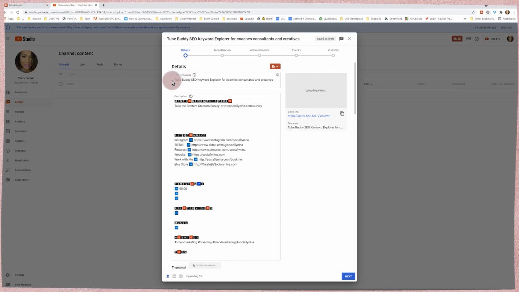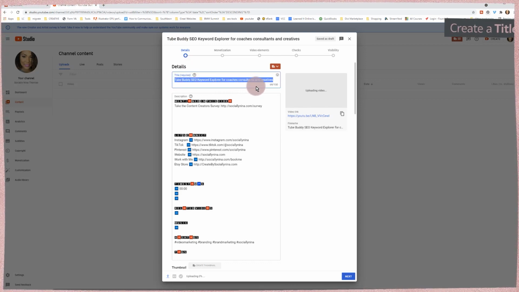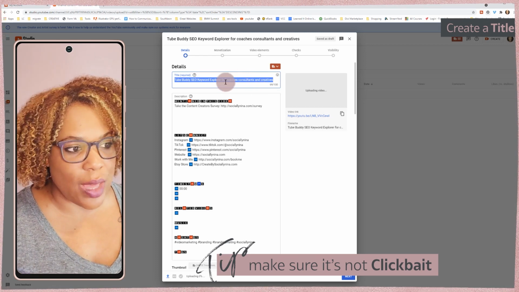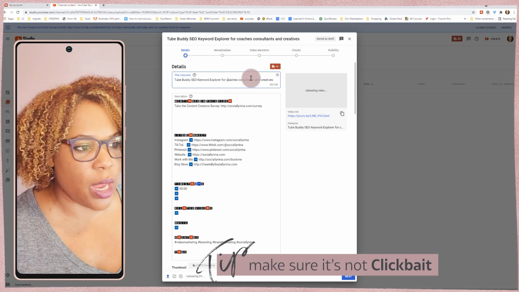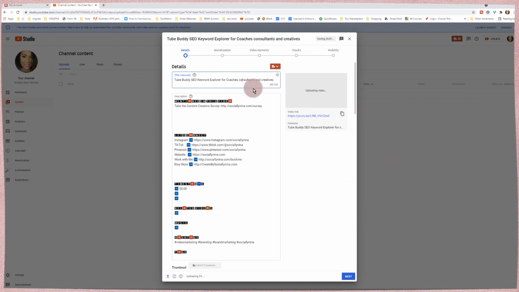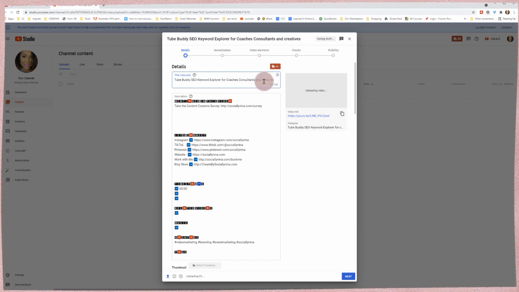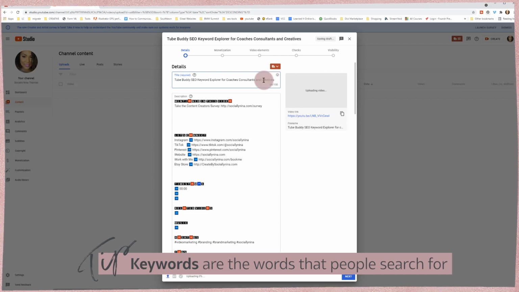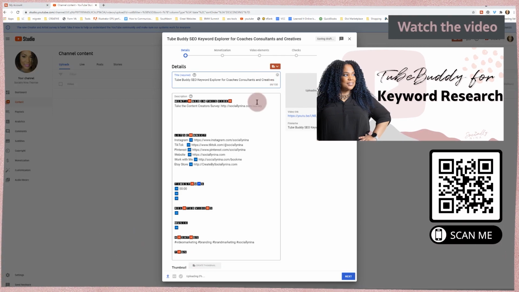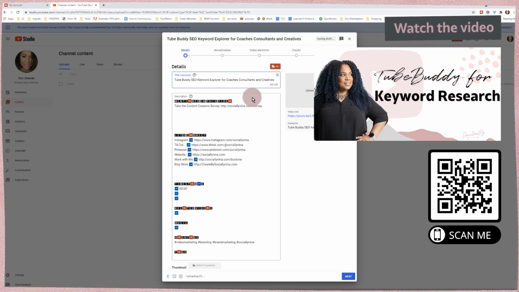The first thing that you're going to want to do is create a title. Now, tips for your title: make sure it is not clickbait, meaning it is what you say it is. And you're going to want to use keywords here. If you don't know how to find keywords, which are just searchable words that people would search for to find your video, then check out my TubeBuddy SEO video that takes you through coming up with keywords.